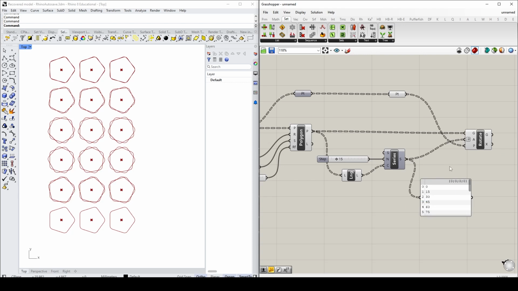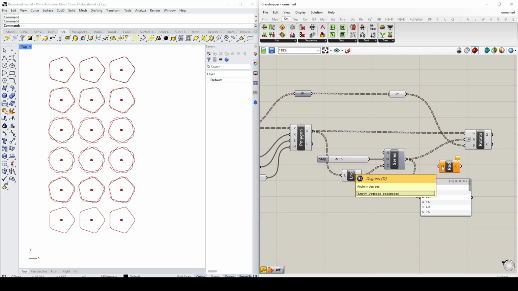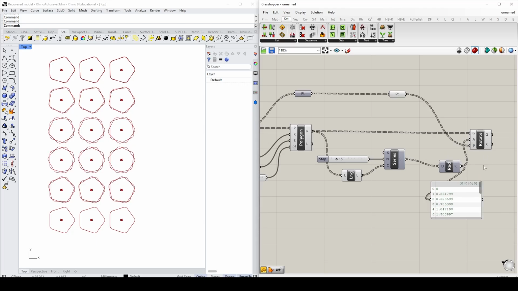Alternatively, we could use a component called radians. Double-click and type radians, and this will convert a value in degrees to radians. And so 15 degrees is 0.261799 radians. So that's maybe a bit cleaner. So let's just take the degrees off and we'll plug that in as well. So simplest form is just to change this input to degrees, but you could also use that component there.